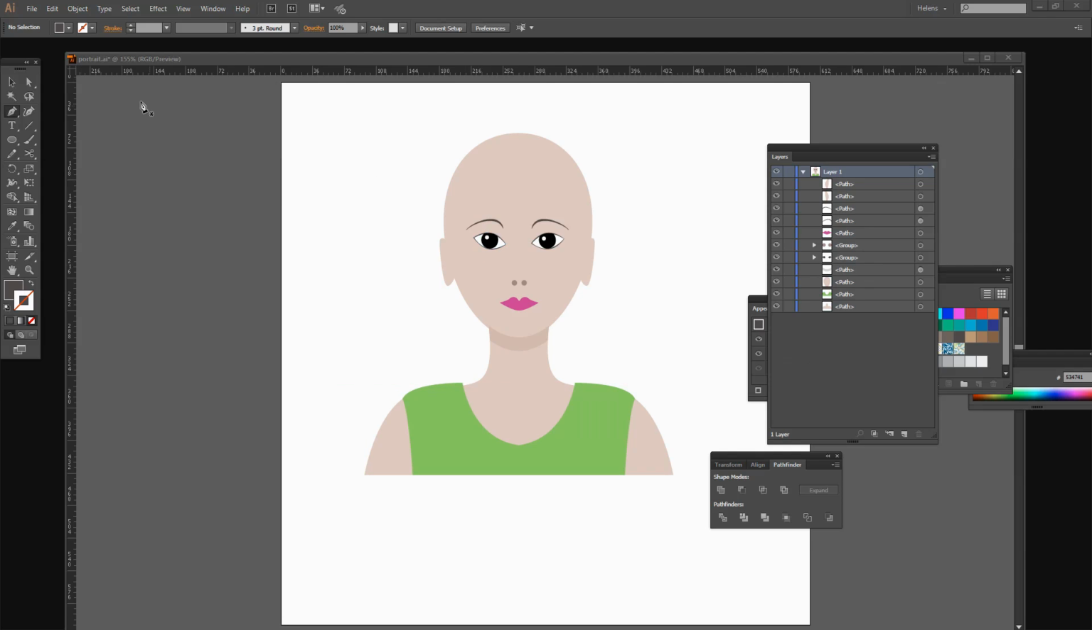Now we're ready to create the hair, so I'm going to switch these around so that I have brown as my stroke color, so that when I draw with the pen tool, I'm going to see the hair as I draw it. Now you can draw symmetrical hair or you can draw asymmetrical hair. I'm going to draw mine slightly asymmetrical, so I'm going to click here and head off in the direction that I plan to travel in.